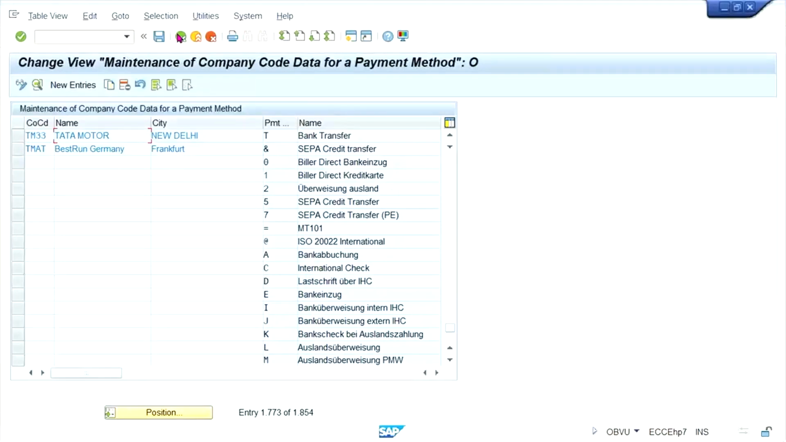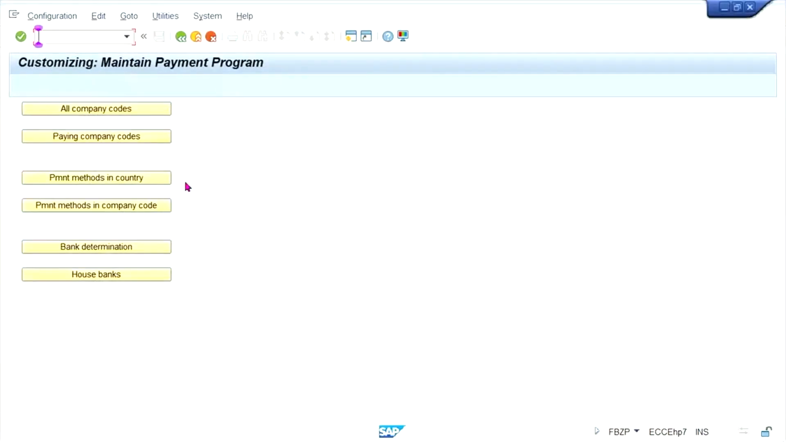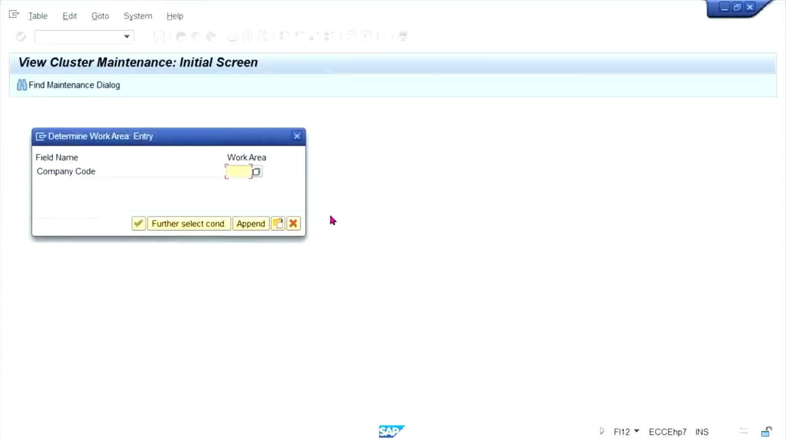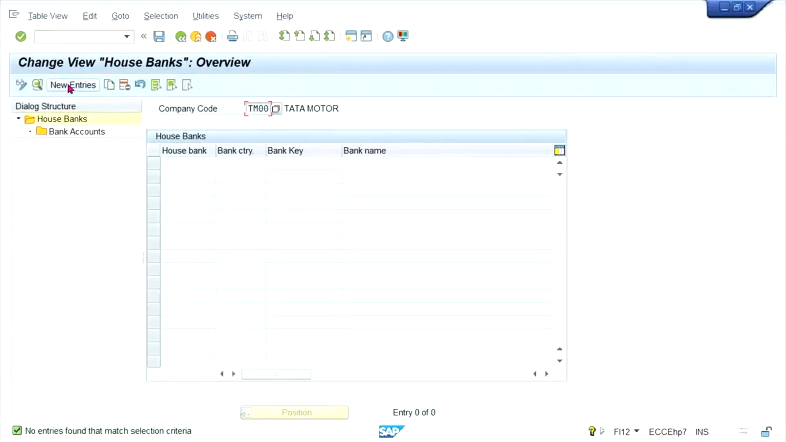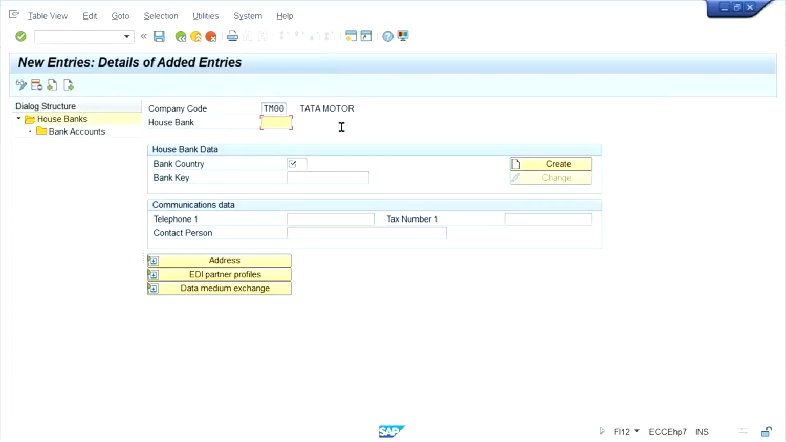Come back. Okay. Now, bank determination. But before that, we have to set up the house bank. Give your company code, press enter, new entry. Let's suppose I'm going to give a house bank code, HDFC, bank country, and bank key. So, bank key.